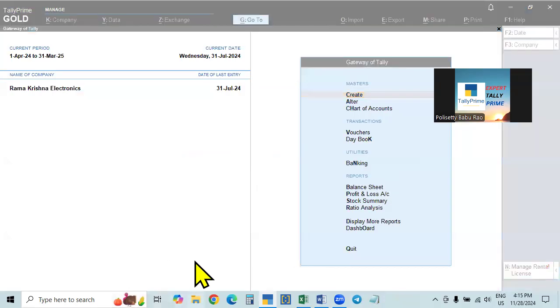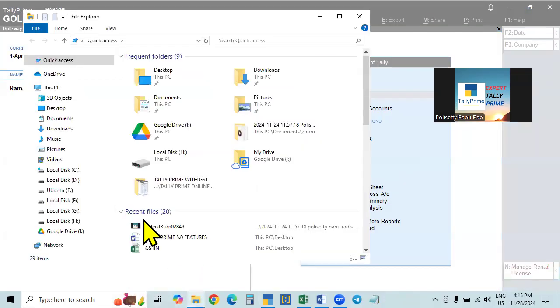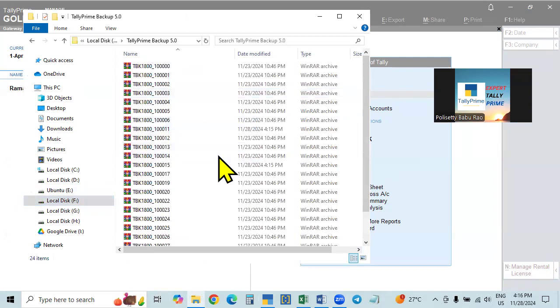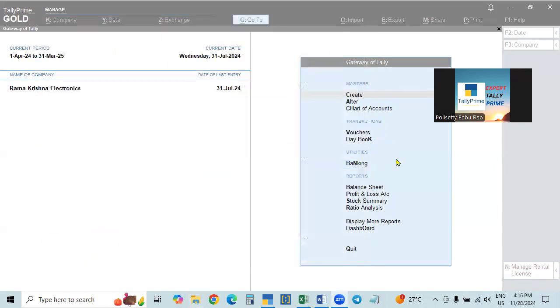So if you go to the left drive, go to Tally frame backup 5. See 11 and 15. So 11 and 15 are already there. The new backup overwrites the old backup. So all the companies will be available only once. Any number of times if you backup, the old will be rewritten by the new one. Like this. This is called manual backup.